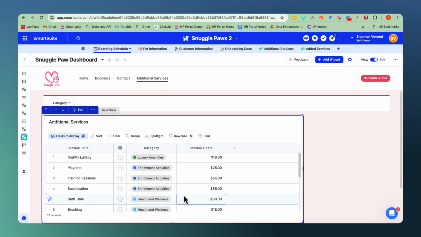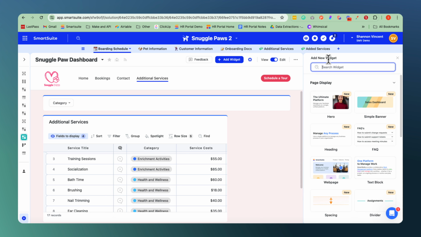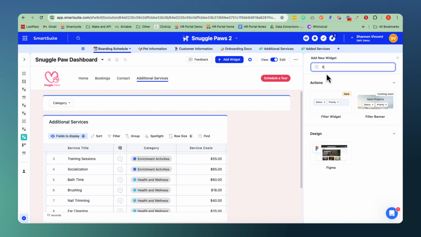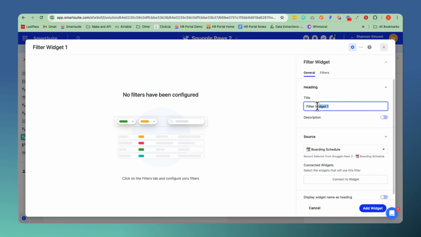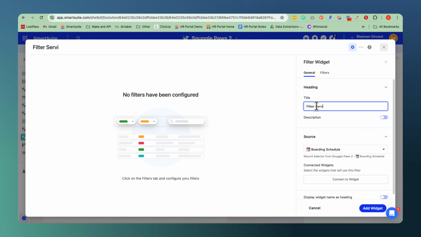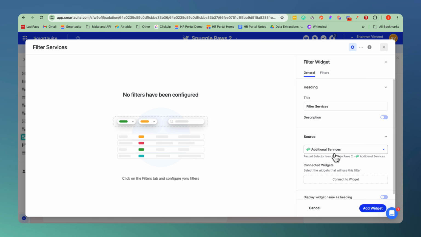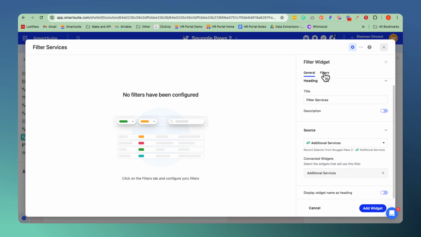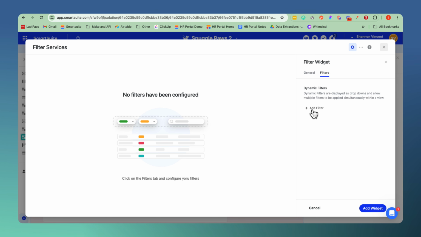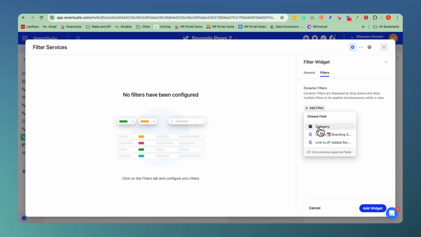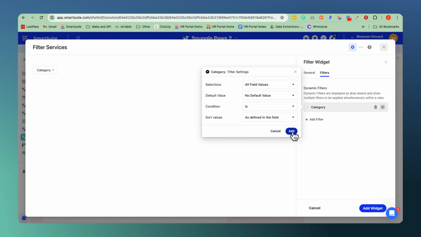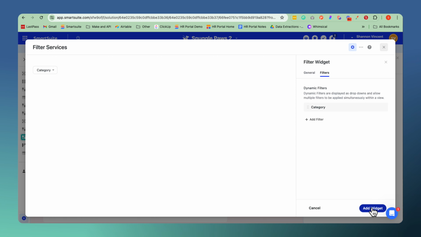Now let's add our filter widget to make this grid more interactive and user-friendly. Click Add Widget, Filter, and we're gonna name this Filter Services. And we're gonna connect it to our additional services grid that we just created. Right here. We're going to configure our filter by adding a dynamic filter, and we're going to filter by category and click Add, and then Add Widget.